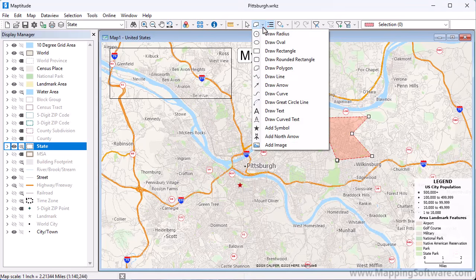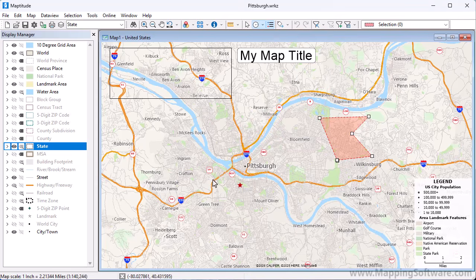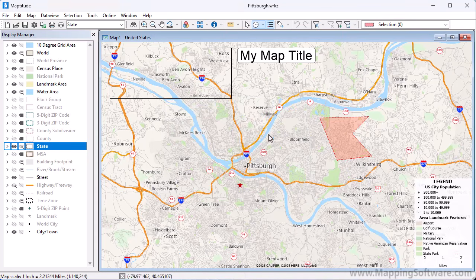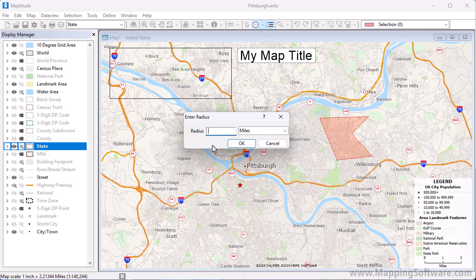Use the Radius tool to draw a circle with a specific radius. As I click and drag on the map, the radius is shown here on the status bar. I'm going to right-click on this circle and choose Delete to remove it, and now this time, instead of dragging a circle on the map, I'm just going to click on the map, enter a radius in this dialog box, and click OK.